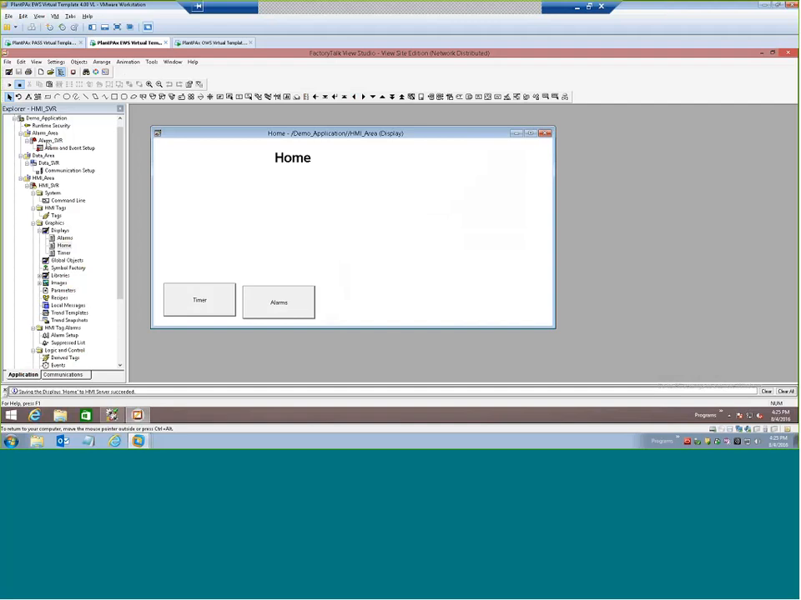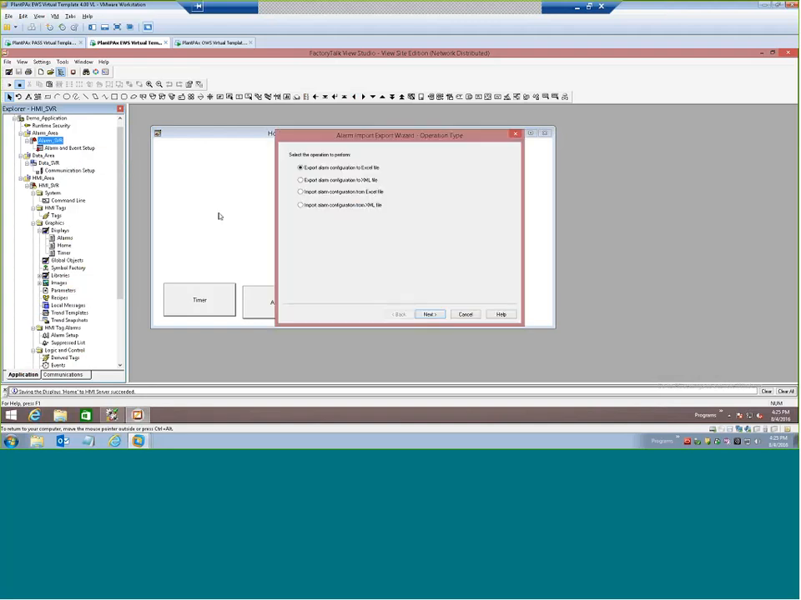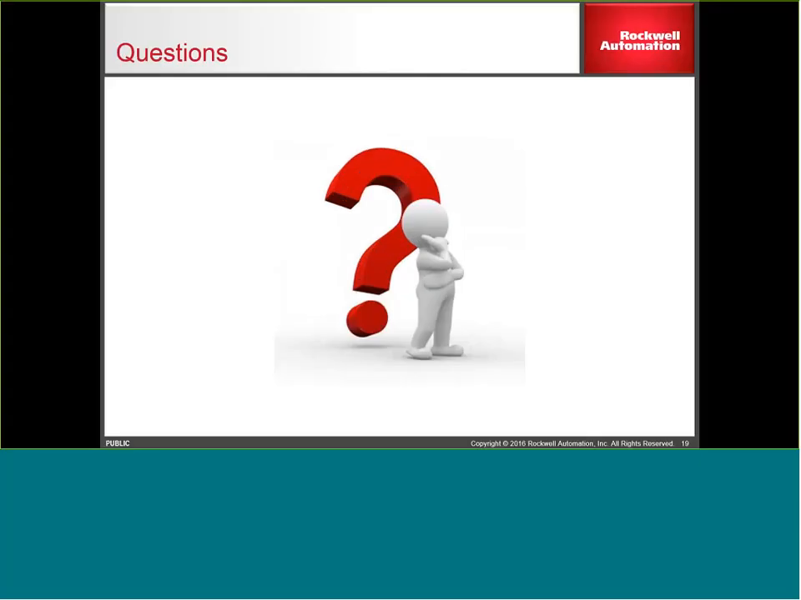Let me show that real quick, if you don't mind. Going back to our remote desktop session. So here's our alarm server. You could right-click on this guy and choose import and export. All right, and this will give you the option to export that alarm configuration. All right, moving back to our questions here.